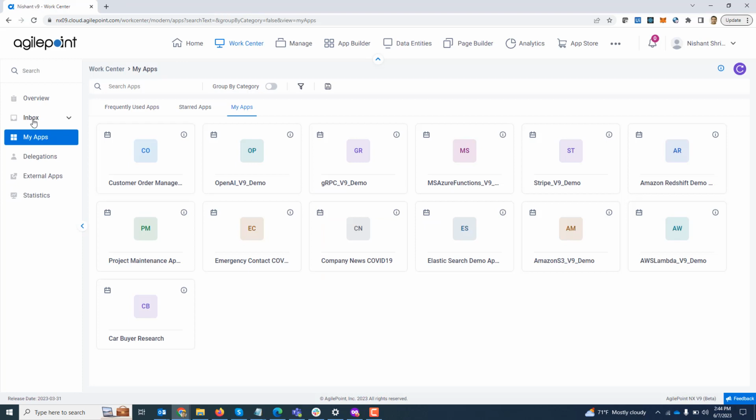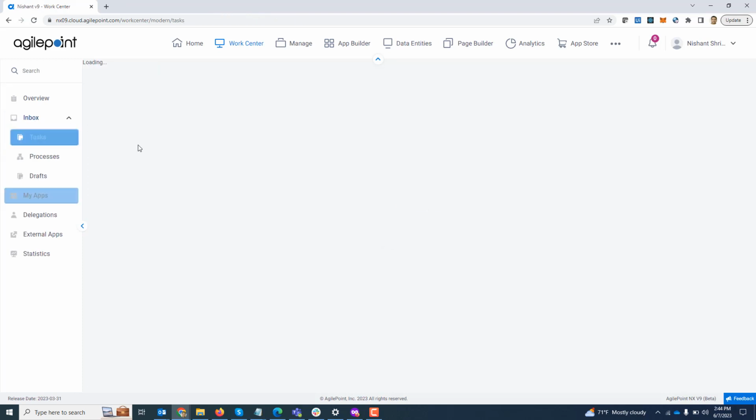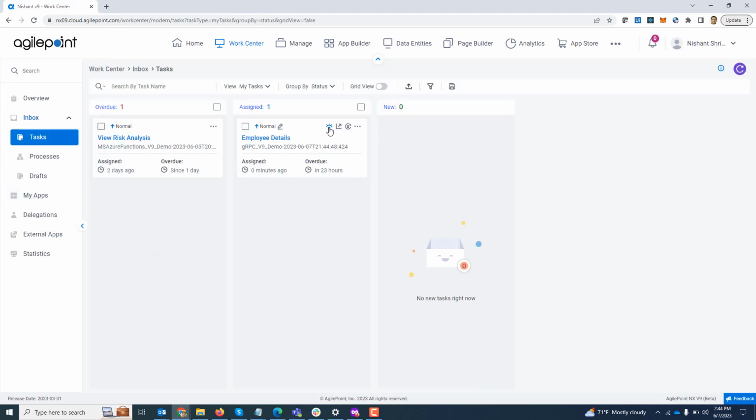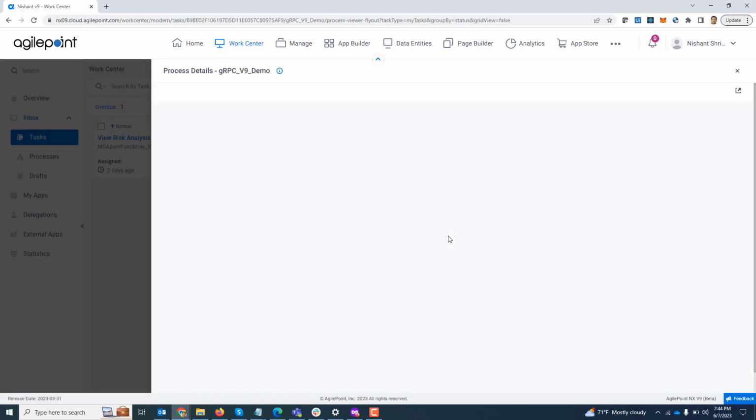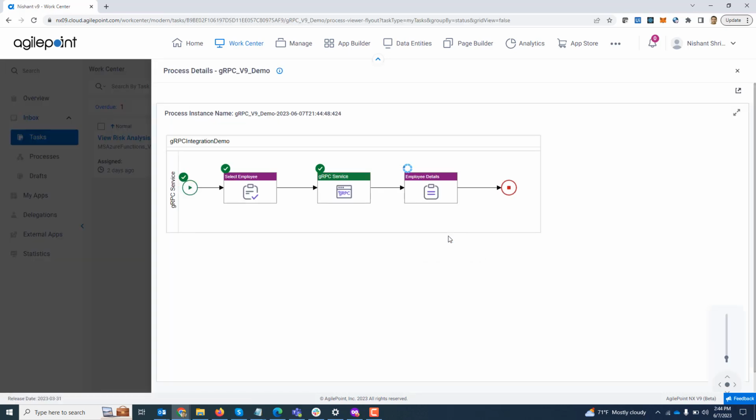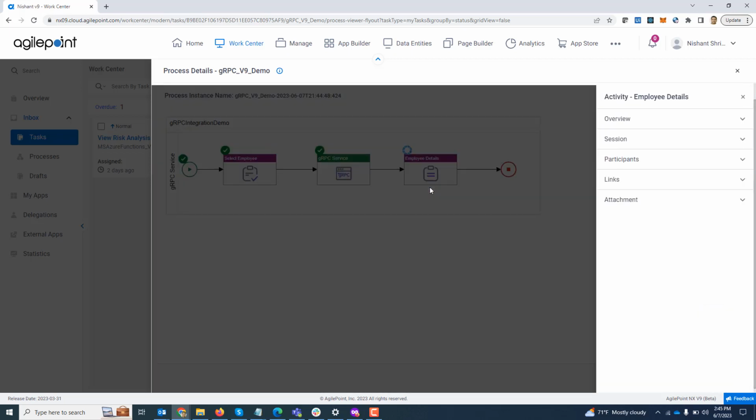This kicks off a process. I'm going to go to Inbox, Tasks. I have a new task over here. When I bring up the process viewer, you can see that the first form got submitted and my gRPC service has already been invoked. Now I'm going to go ahead and drill down into this activity. For the sake of demo, I have made myself the participant of each step so that I don't have to log in and log out.